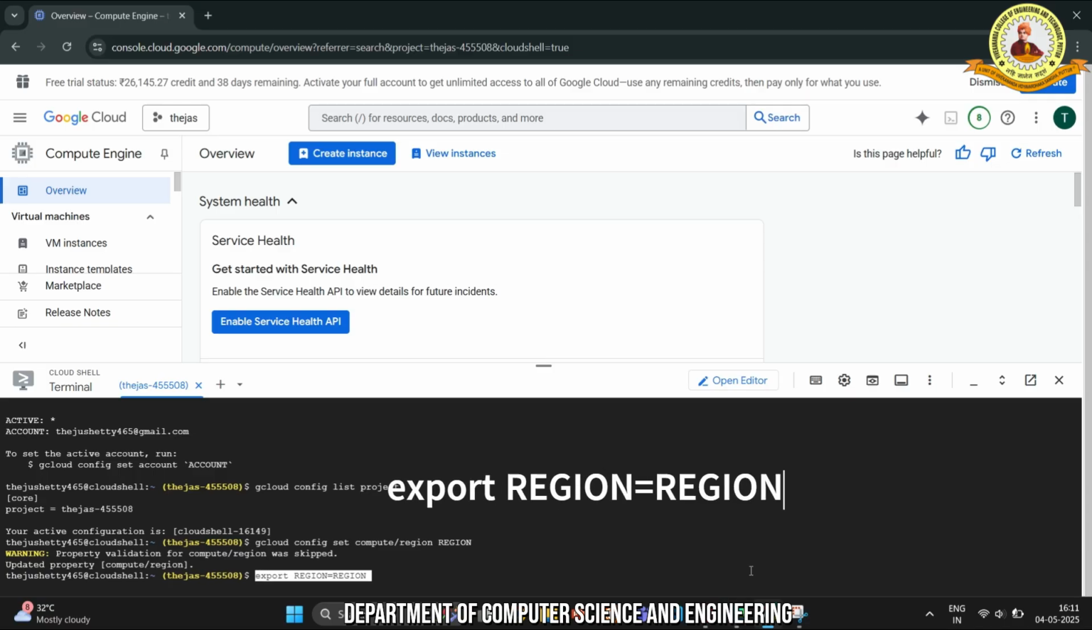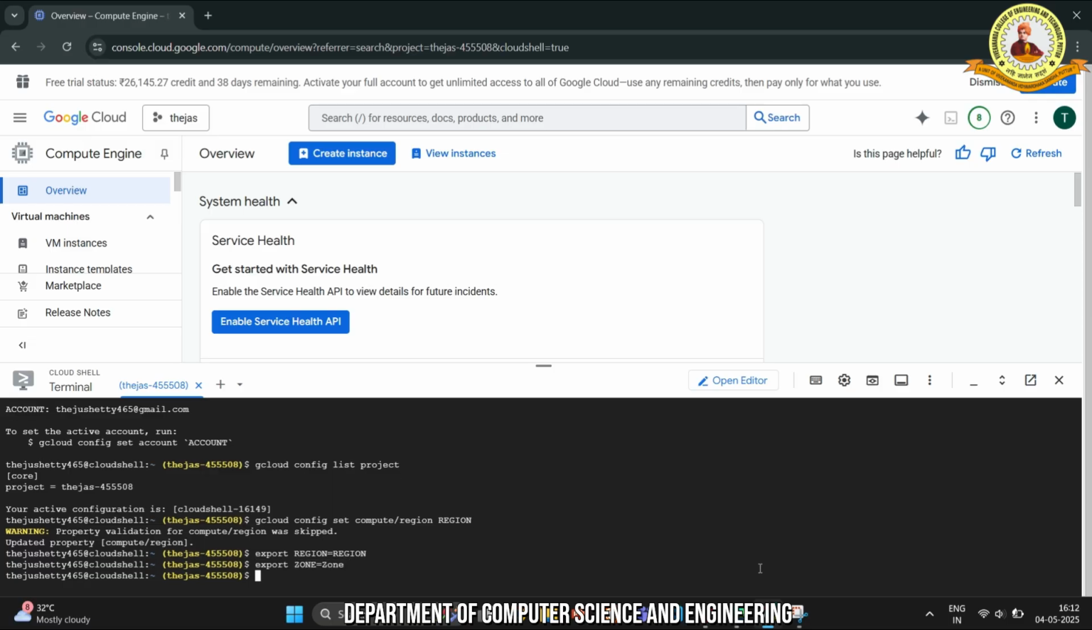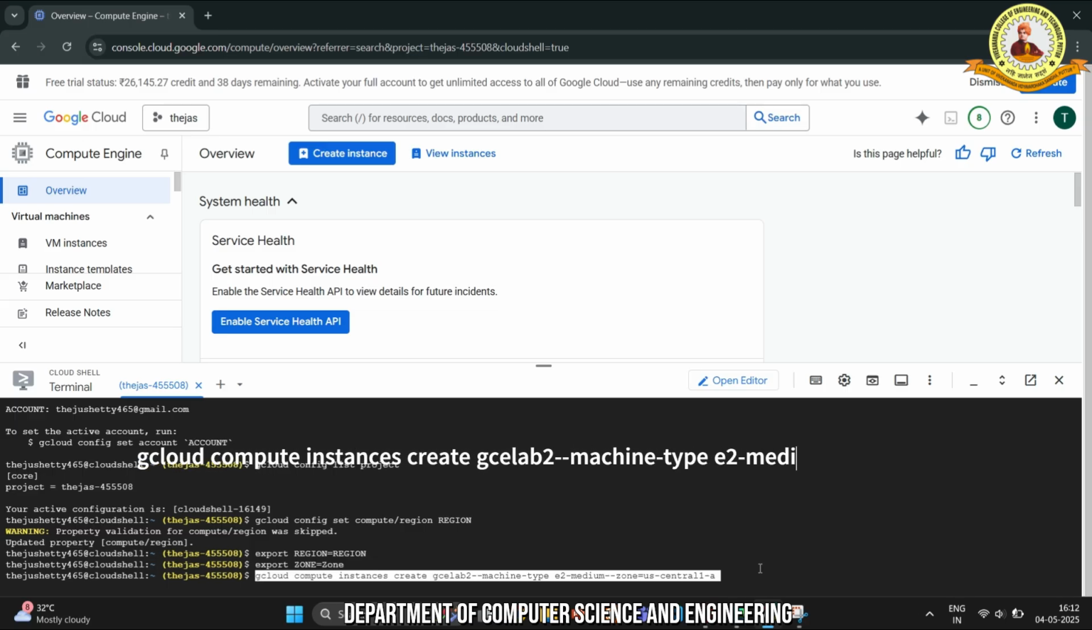Run this command to create a variable for region. Run this command to create a variable for the zone. Run this command to create VM instance.